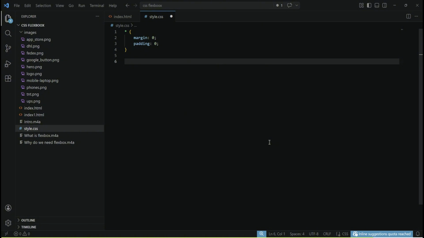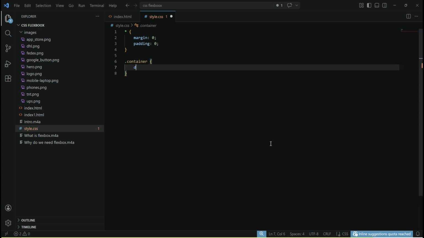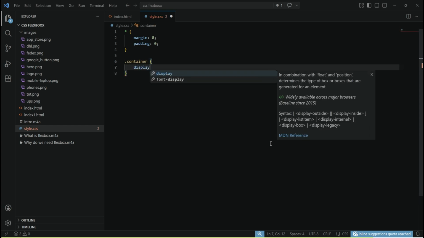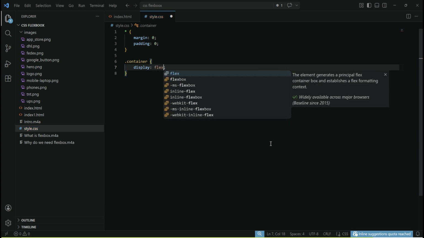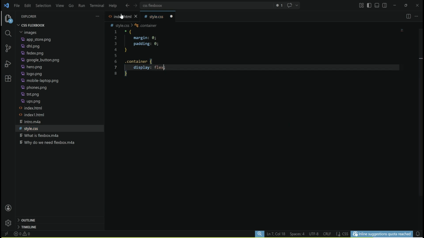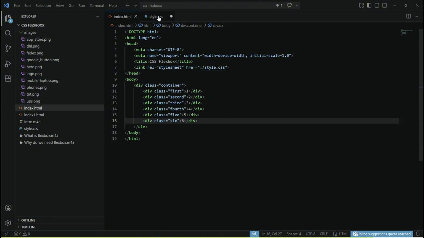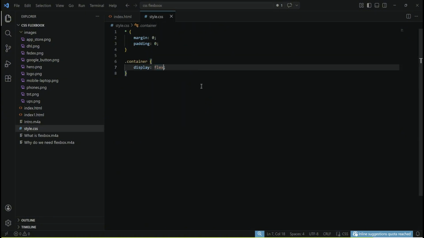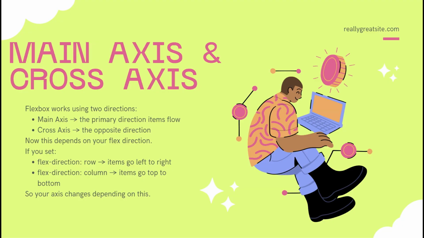Let me give you an example. Now, first of all, how do you represent flex? We represent flex by display: flex. As you can see, our HTML has been flexed.